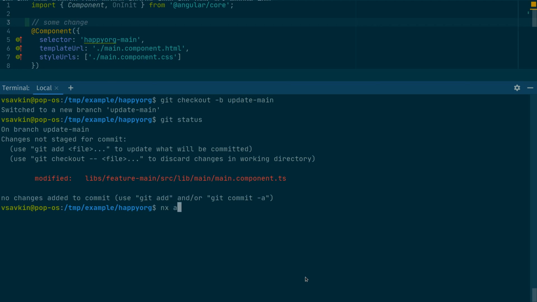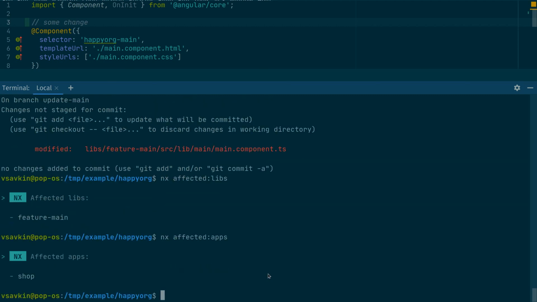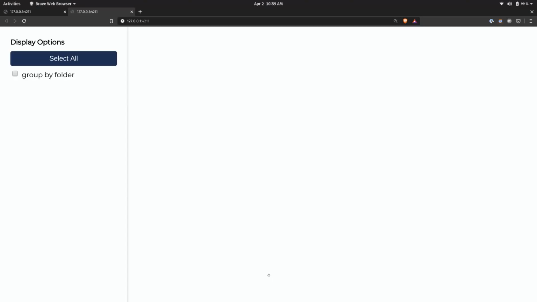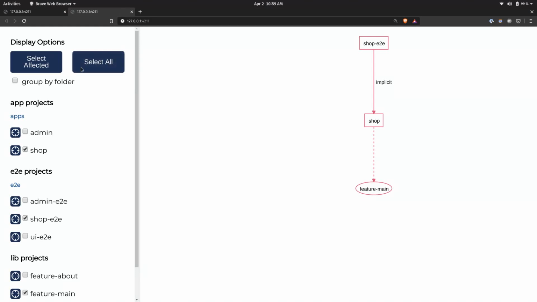And you can see this by doing affected libs, right? Affected libs will print what is affected by this change. There is a single lib affected. The about lib hasn't been affected. Affected apps, right? The shop app is affected. The admin app wasn't affected by this change, right? In this case, it knows this. And you can also look at this change in a graph form, right? Again, and let me select all.